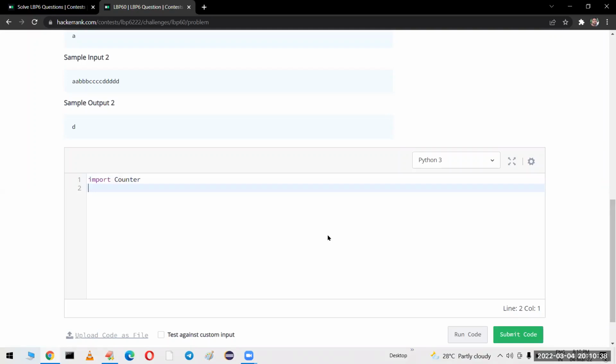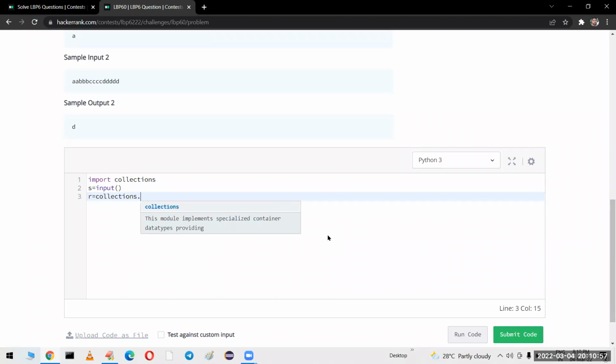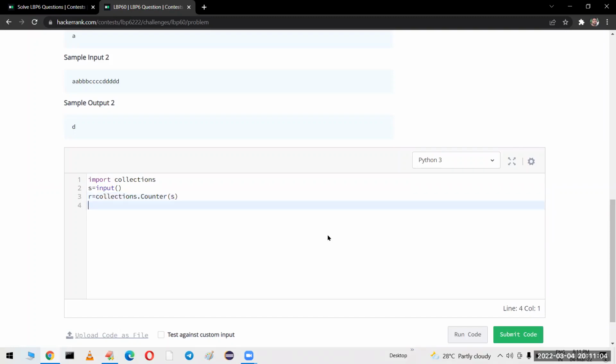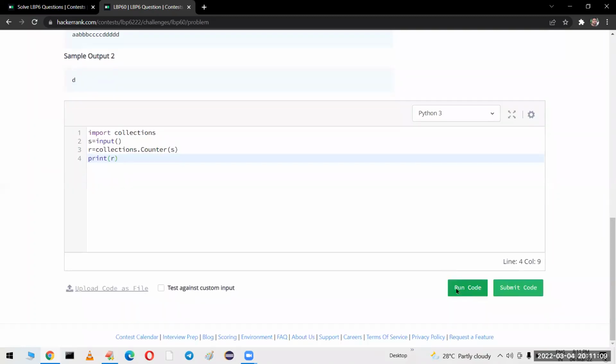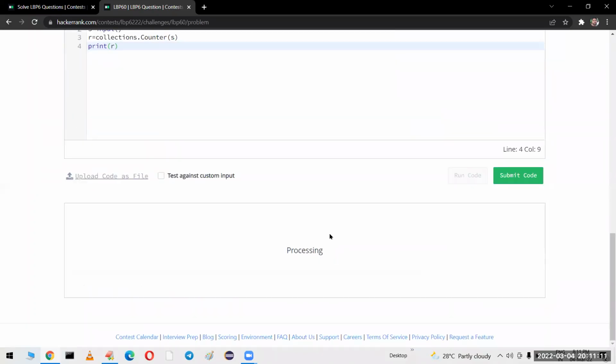There is one special module, sorry, collections. Collections module is there. I am reading input from the user, so my result is equal to collections. We have a special function with the name Counter. Just pass that string as the input. Now if you print r, let us see what will happen. It will print every character's frequency.